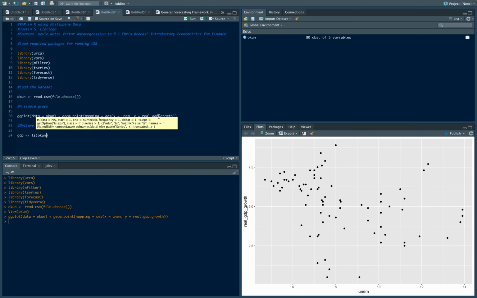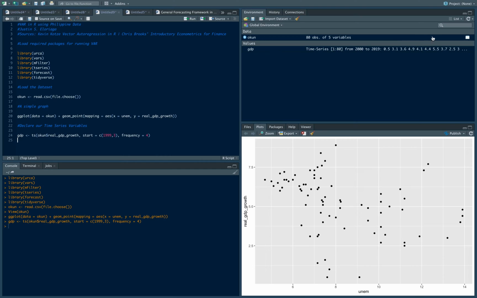And what we're going to do is from OCON, we're going to get real GDP growth. That data point starts at 1999, third month. The data frequency that we have is quarterly, so the frequency is equal to 4. If it were monthly, it would be 12, and so on. So we're going to create a time series object of GDP, and then declare it as a time series variable, and there we go. So we can see its value there.